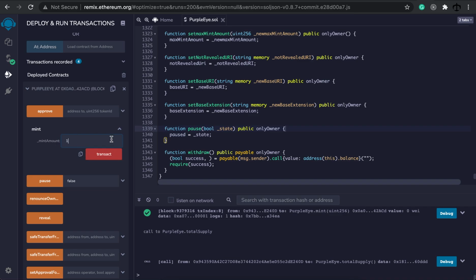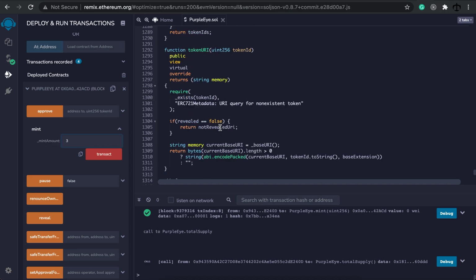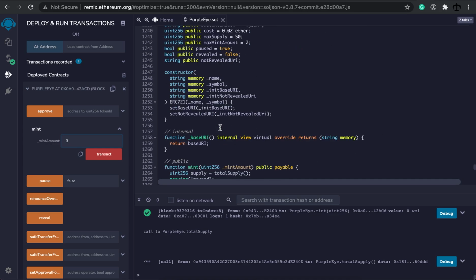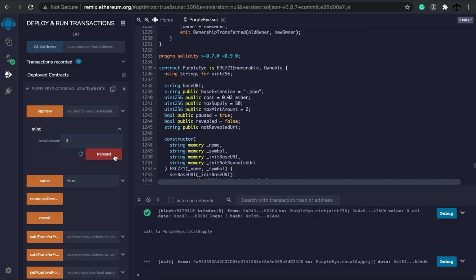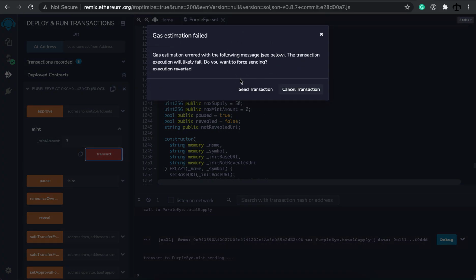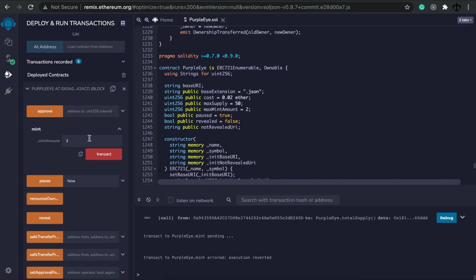And then I can also go and try and mint one over here. So instead of trying to mint 1, I'm going to try and mint 3, just to show you that because we've set our maximum mint amount to 2, if I try and transact, it's going to tell me it's going to fail. This won't happen in the real world. It will fail. But Remix is nice enough to let us know. So let me try and mint 2 at a time.